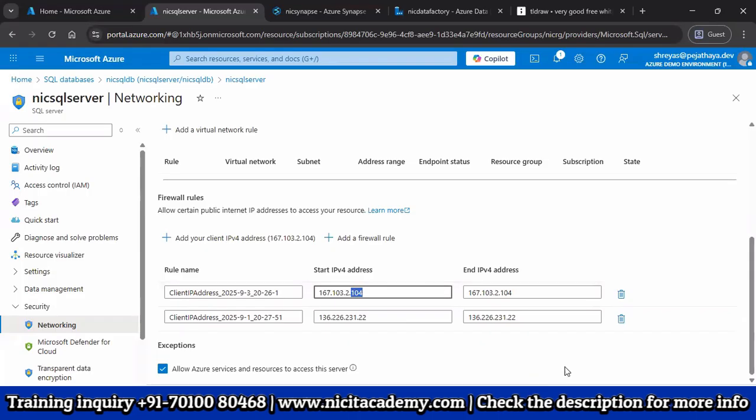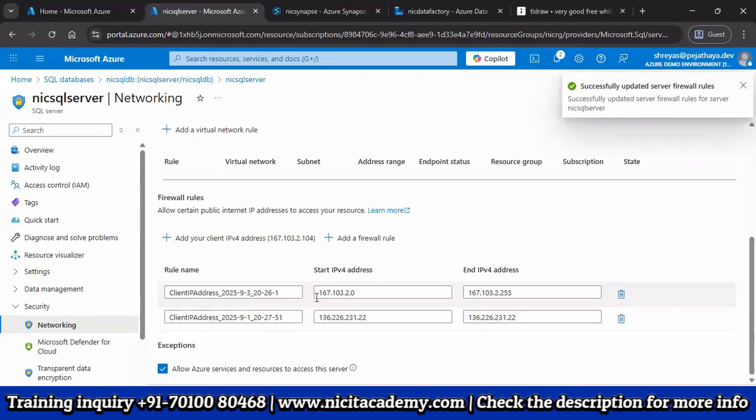I can do 0 to 255. So now it will allow all the IP addresses from 0 to 255. That also I can do if I want. So I can save that also. So this will also work for me. Why? Because my IP address falls in between this range.